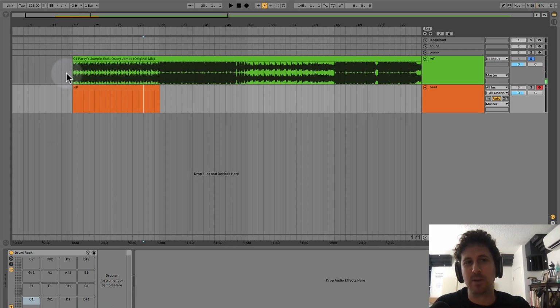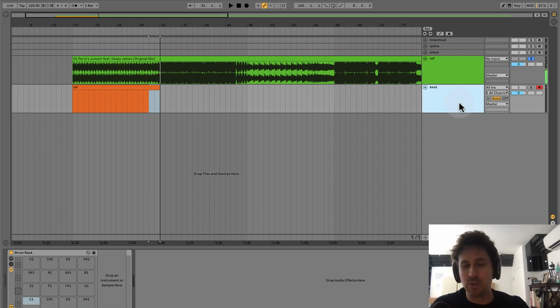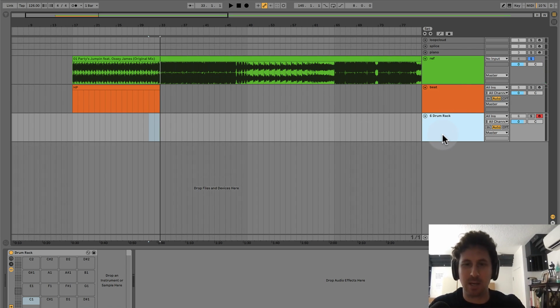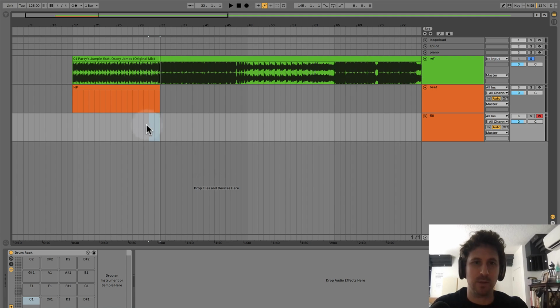Okay, so this is about 16 bars of the same thing, so I'm just going to move towards the end. So there's a cool fill. That's something that I will map. So this is just going to be fill. We'll go ahead and color this here.